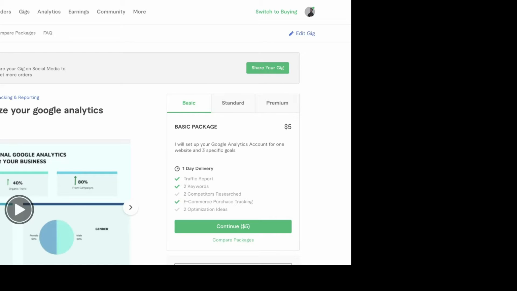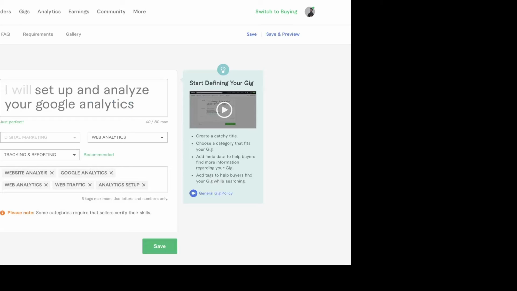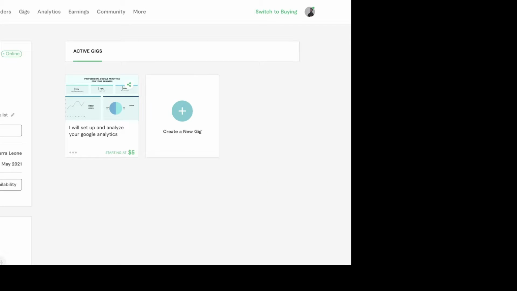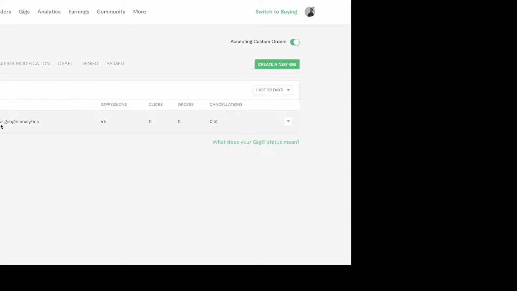All right, so that covers the creating account section. The next thing that you have to do is go to your gigs. Once you create your account, this is the dashboard that you will see. You have your dashboard, your messages, orders, gigs, analytics, earnings and community. Once you create your account, they will take you to this dashboard. So you will see create a gig, and that's what we're going to click.